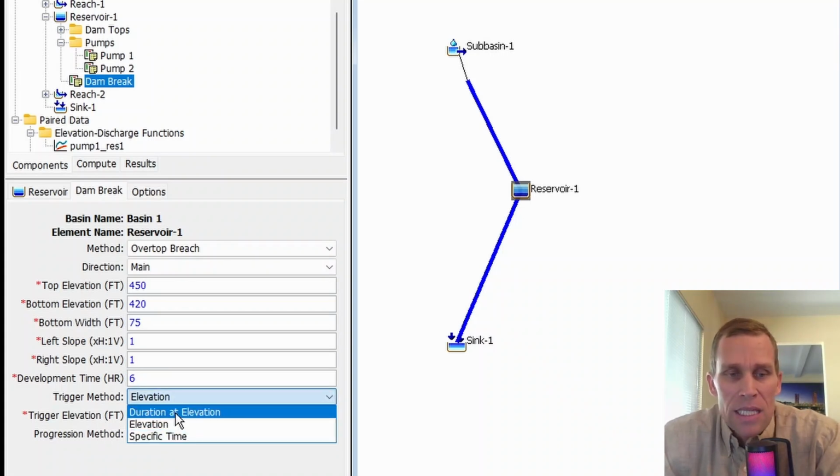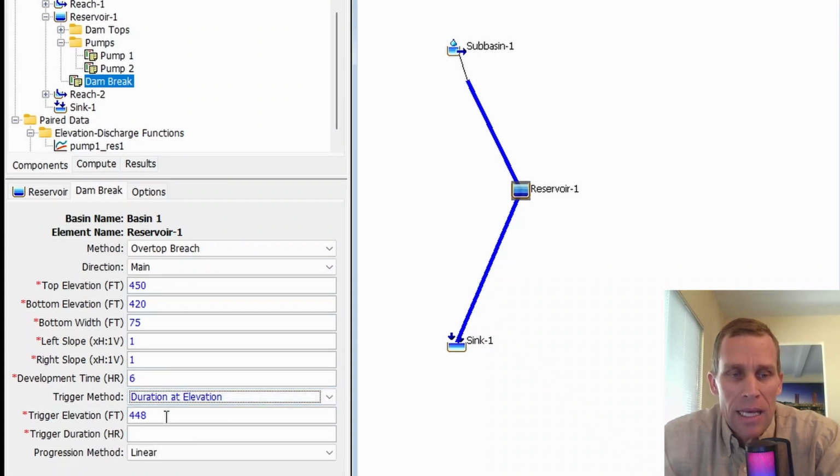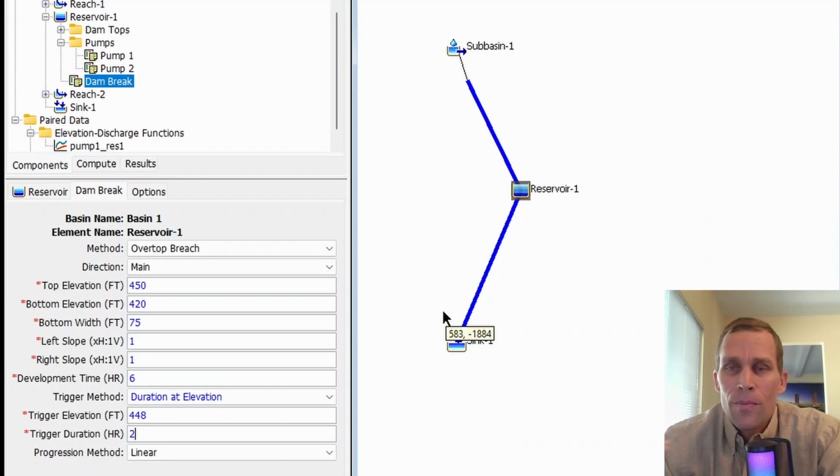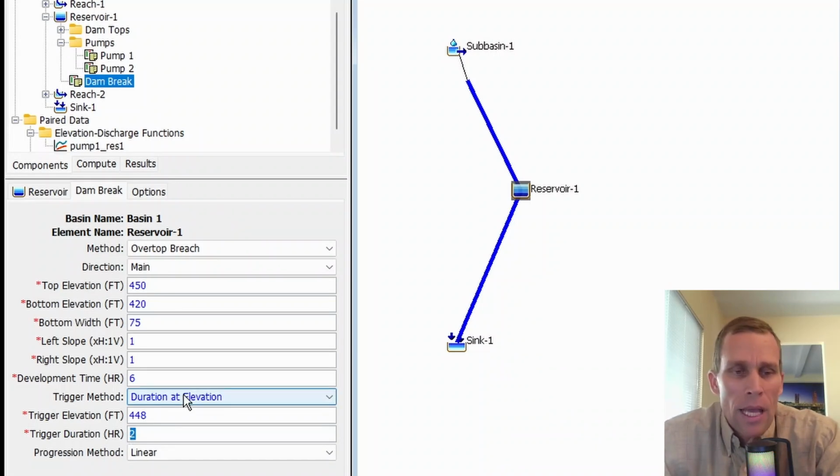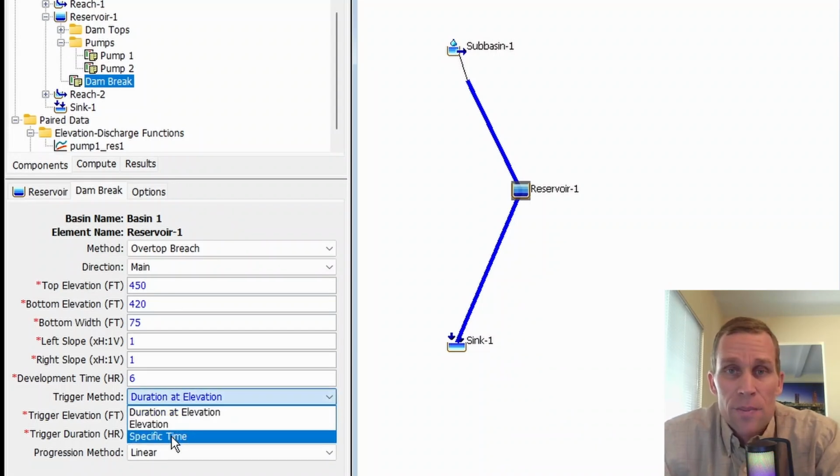The next option is the duration at elevation, and we have a trigger elevation, and now we have a trigger duration. So what this means is if the water surface elevation or the pool elevation in that reservoir is at or above the trigger elevation for this trigger duration of, say, 2 hours, for instance, that's the requirements to initiate the dam break. And then the third and final trigger method is specific time.